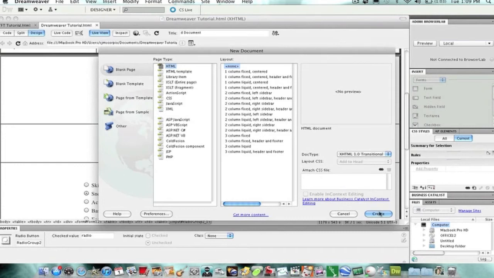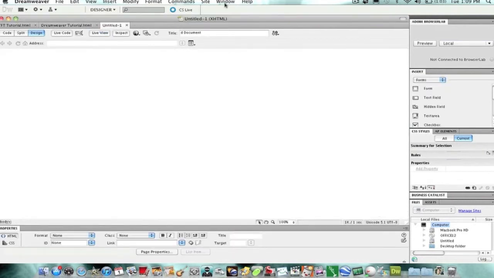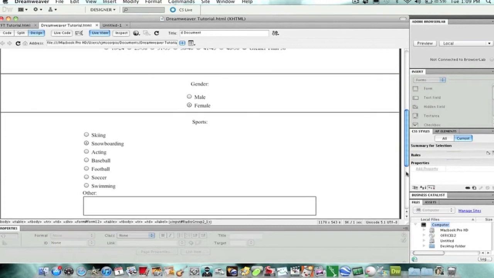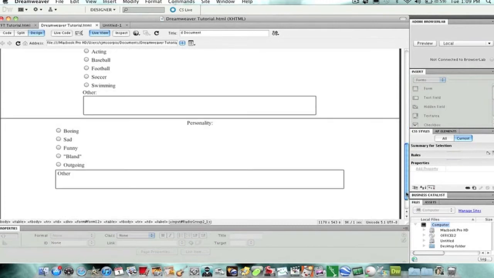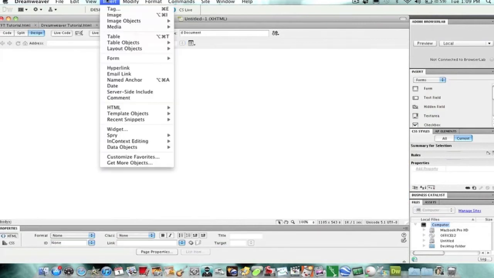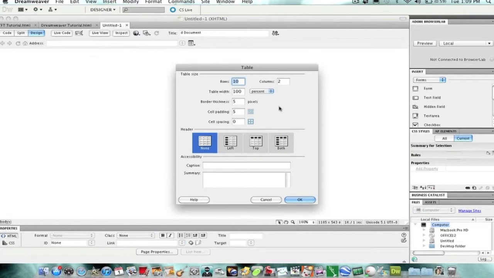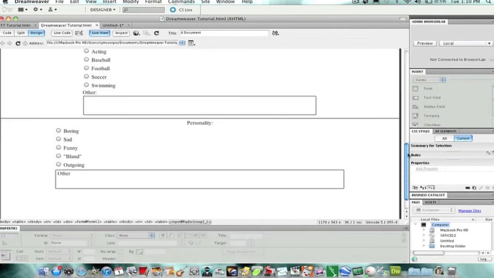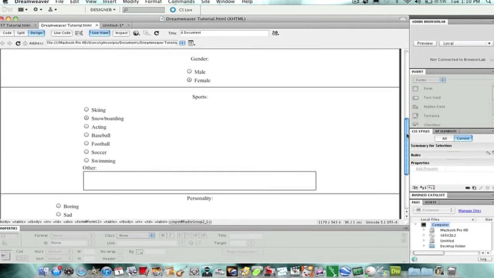So you just want to open a new Dreamweaver file, just regular HTML, and now you want to go back to the other form, so you can get ideas of what you want to write in your new form. In this new form, you just want to enter a new table. So go to insert table, and let's make it 4 rows, and let's make it 1 column. And now you can see that we have a simple 1 column and 4 rows table.